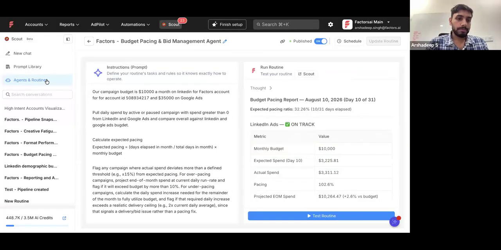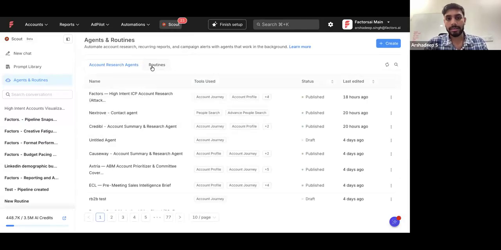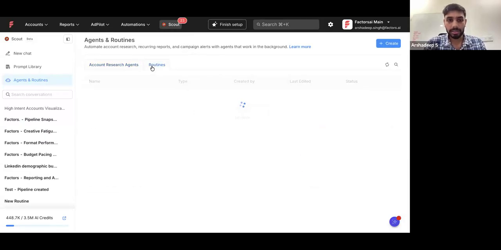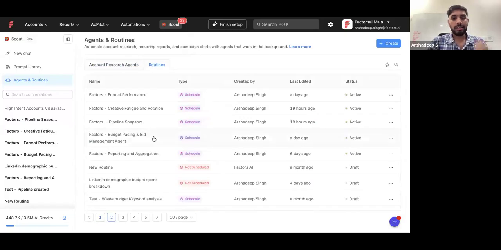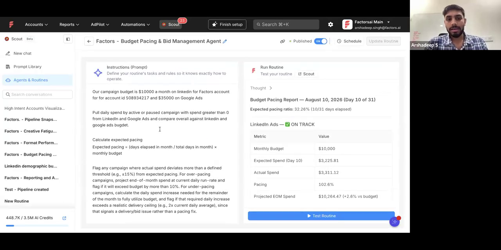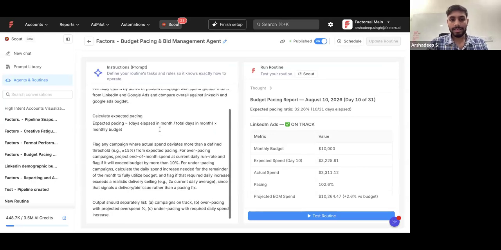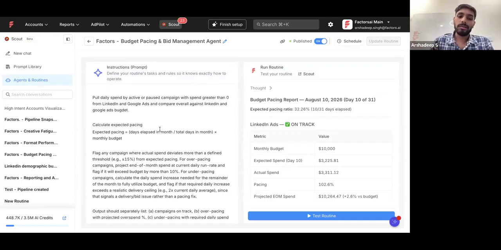So yeah, it's very simple. The interface is very simple. Inside Scout, there is agents and routines, and you go inside this routine section. And once this particular section loads, let's just give it a few moments. I'll just quickly demo one of the routines that we have set for ourselves, which is budget pacing and bid management. And as you see, the instruction is in natural language, and the goal is to be as descriptive as possible with your instruction. And the more descriptive you are, the more context you provide.